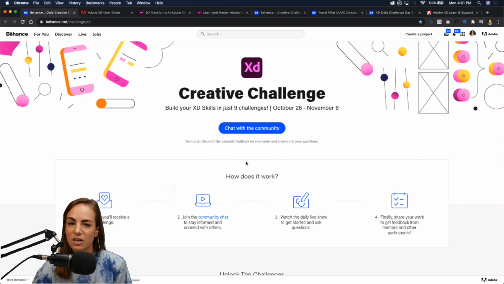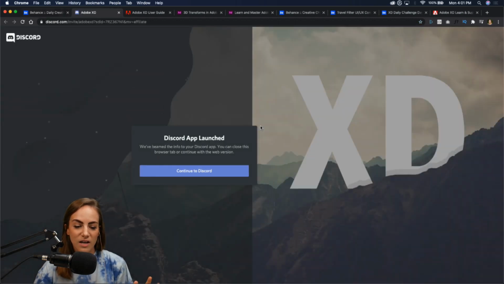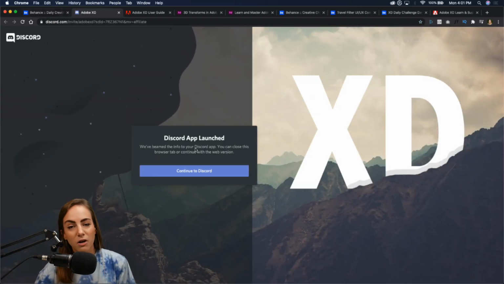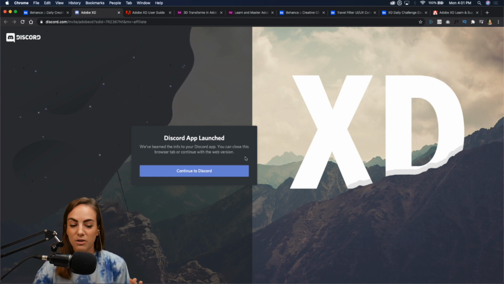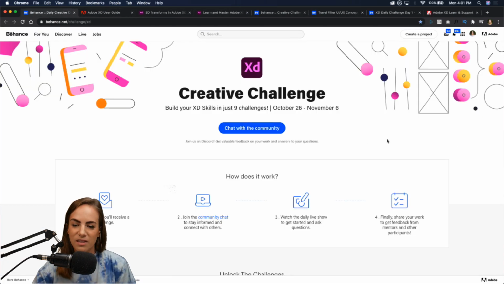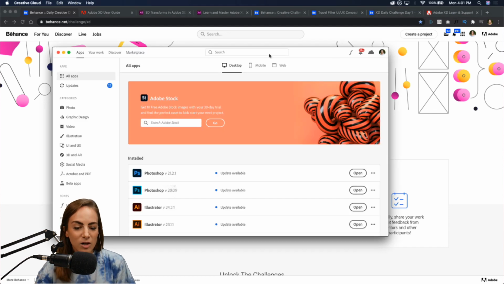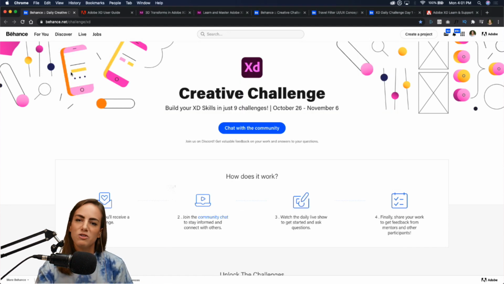So of course, go ahead and sign up by hitting this big blue button right here. If you don't already have a username on Discord, you can sign up right there. It'll take you to Discord. And then every day at 8 a.m., you'll get notified in your Creative Cloud up here that there's a new challenge and that you should come on back here and check out what it is.